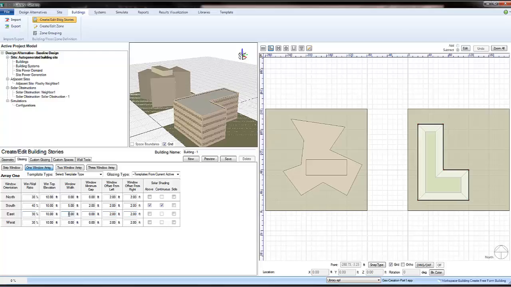and we'll make some adjustments on the east facade as well. In this case, we'll do a window width of 10 feet, and we'll keep that window gap of 2 feet the same. In this case, we'll put solar shading on the side. Now let's preview that and take a look at what it looks like.